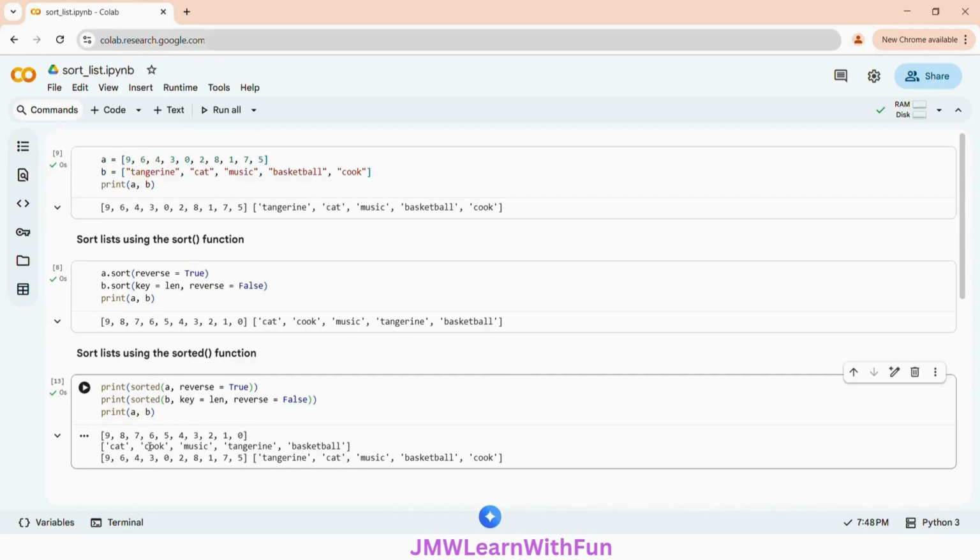With this, we have successfully learned how to use the sort function and the sorted function in Python using Google Colab. Thank you for your time.